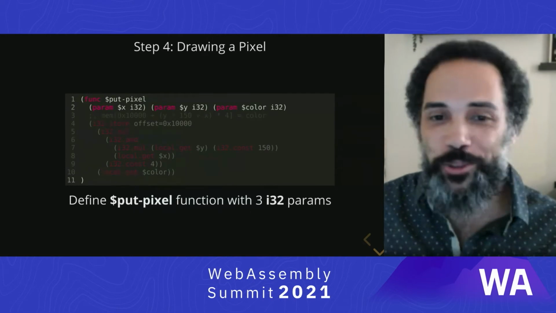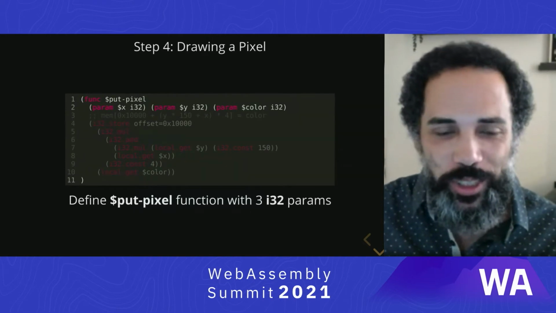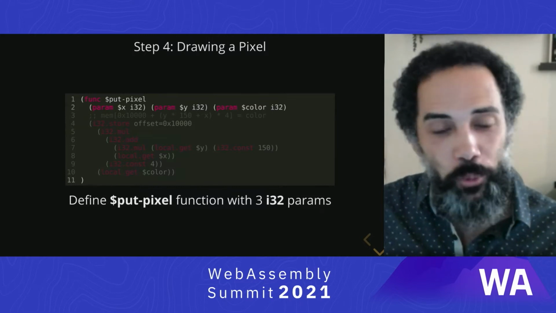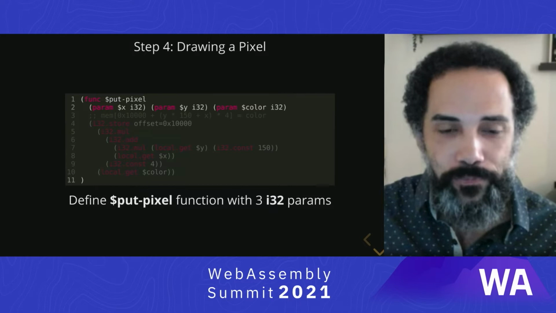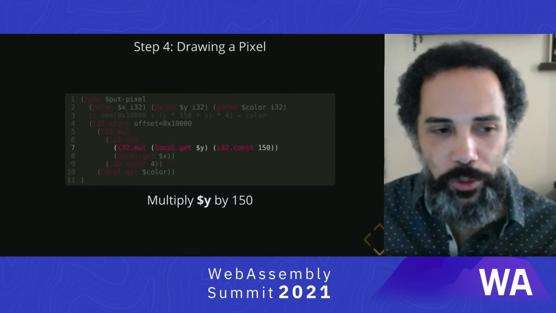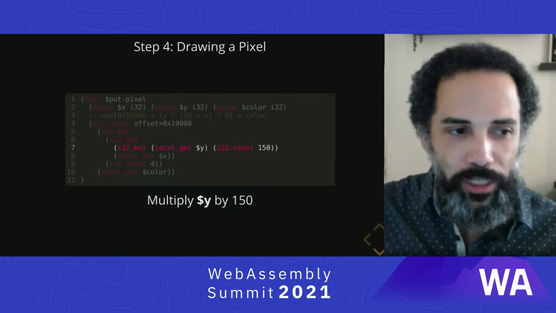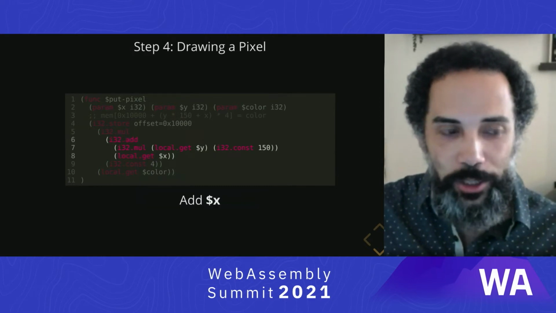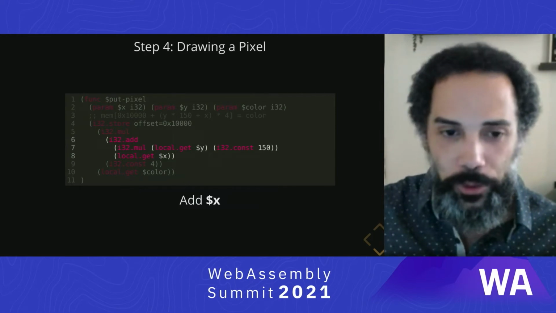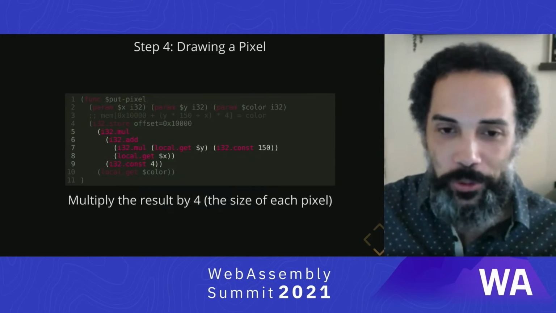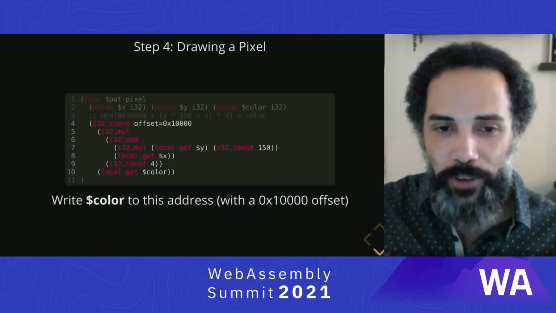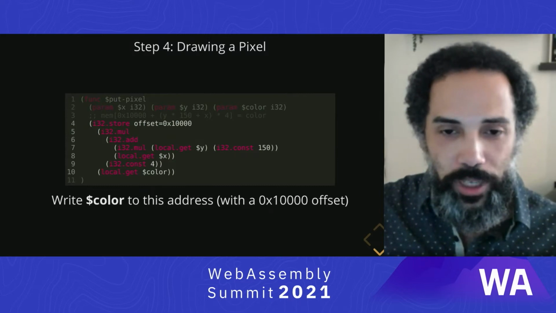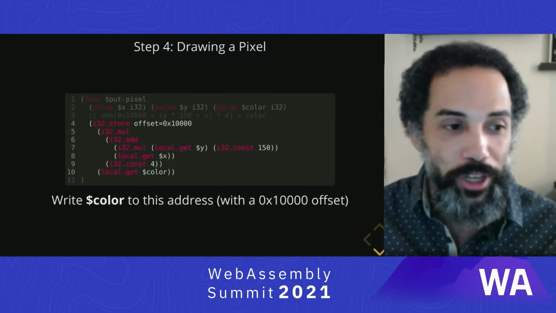Let's move on to drawing a pixel. This is a little bit more interesting. Now we actually are taking multiple parameters. We take an x coordinate and a y coordinate that we want to draw, and a color. The first thing we do is take our y coordinate and multiply it by 150 to figure out exactly how far down the screen we are. Then we add our x coordinate to figure out how far from the left we are. Then again, we multiply by 4, which is the size of the pixel. And then finally, we store our color at that address. You can see on line 3 here, this would be how you'd write it in maybe a JavaScript-like language.